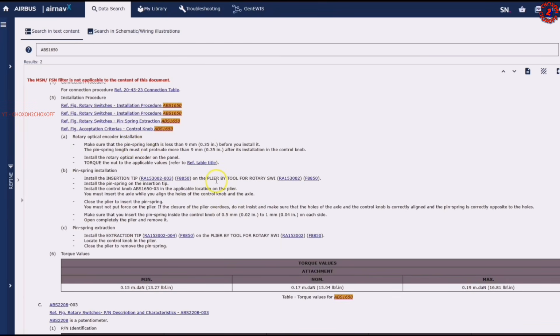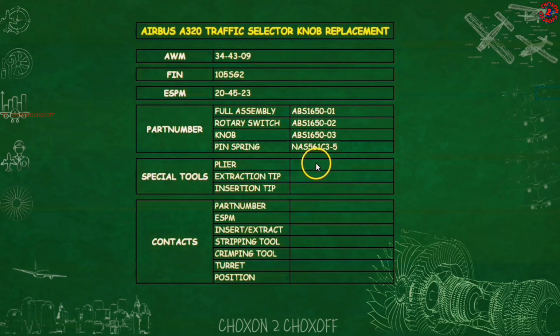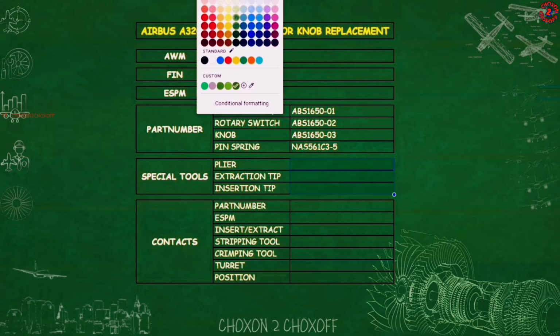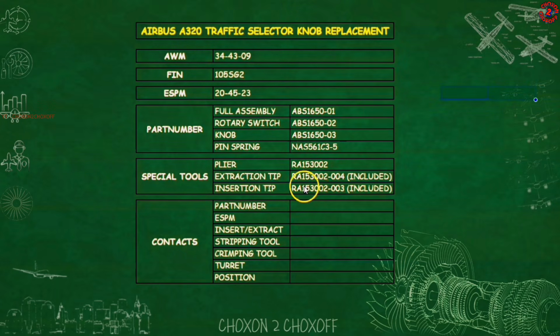So here we got the part number for the plier, part number for the extraction tip, and part number for the insertion tip. Okay, the tips are already included in this part number 002. No need to order it separately. So this is a special tool that we need.